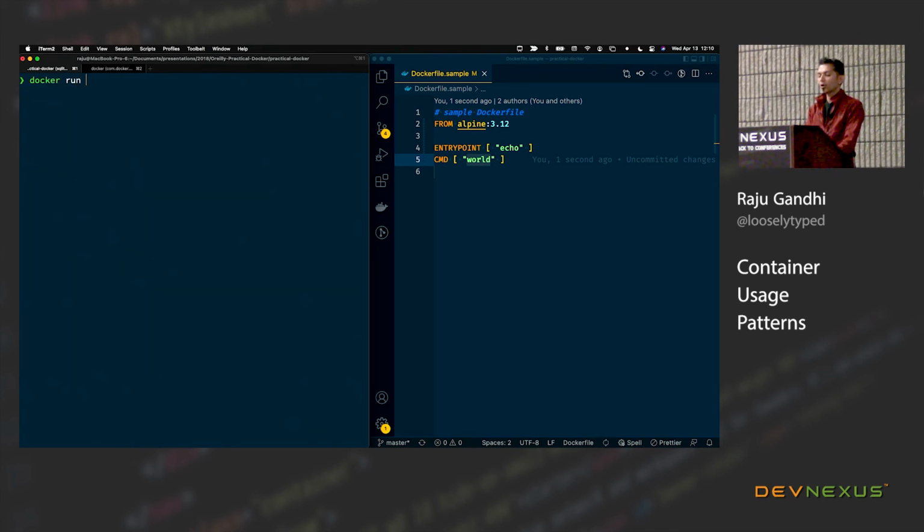If I were to say docker run demo, notice what you get. You get world. What does that tell you? That the default command that ran in the container is echo world. It's the first bit of information you need to know. So if I were to say docker run demo devnexus, let's see what happens. Oh, well, that's interesting. So it still did an echo, but what got overridden?